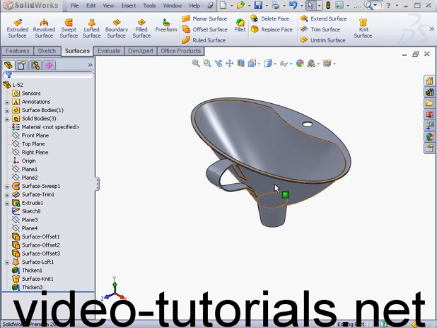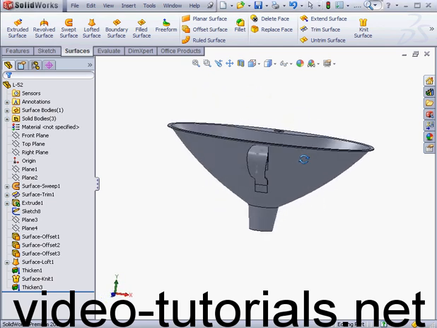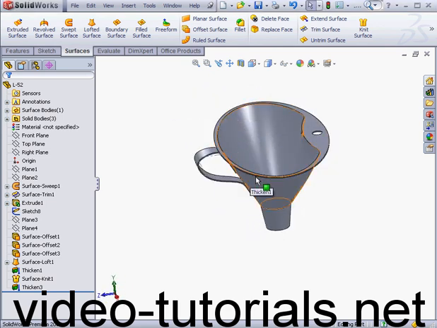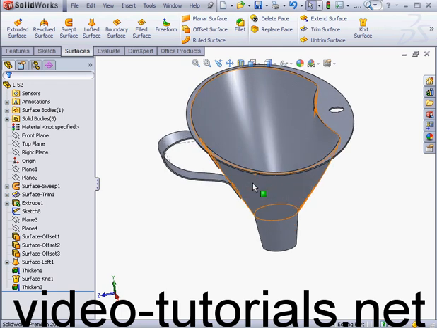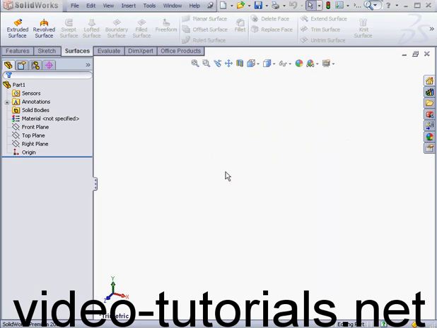Welcome back. In this lesson, we'll be building a funnel. The end result will look just like this. Okay, let's take it from the top. We're going to begin with a sketch on the top plane.